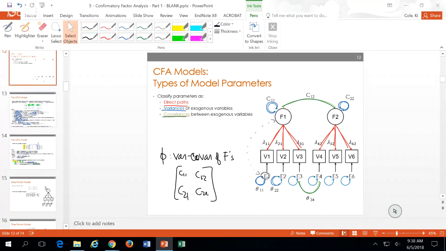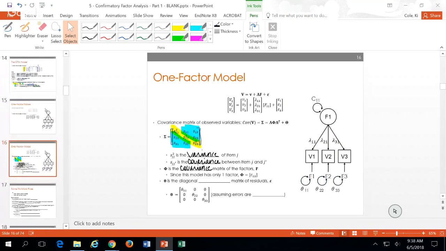But in this little example here, where I only have one factor, there's nothing for it to covary with, and there's no really dimension of the factors, plural. So because there's just one, this is actually just the variance of that single factor. So in a one-factor model, phi is really just a single value, which is the variance of that factor.